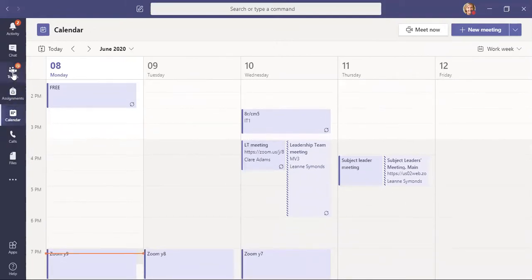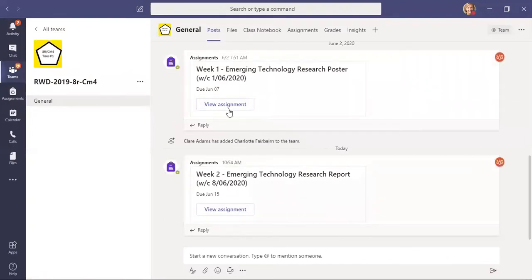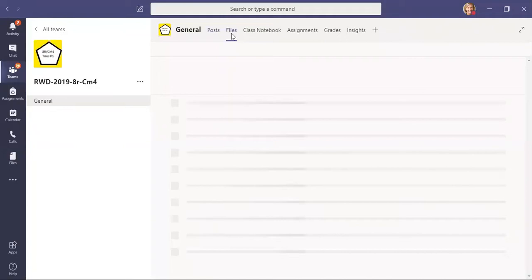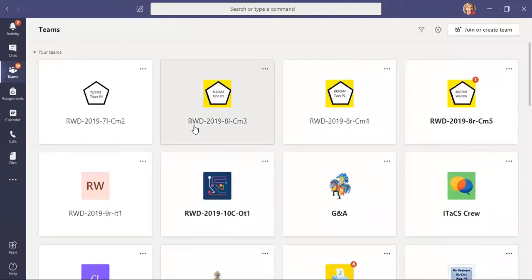So the most important thing for them to see is in the Teams. Their assignments will be posted and they'll be able to see that. Some of them might link them to files, which is great, and the assignments will tell them if it's in there, and they'll be able to have a look in the class materials. But that is the first place for them to visit to make sure that they have got everything that they need up to date.